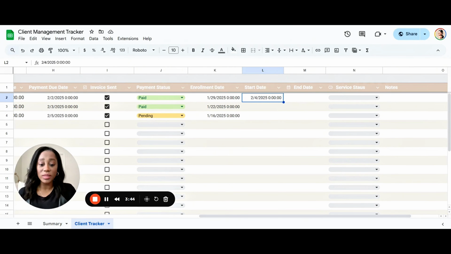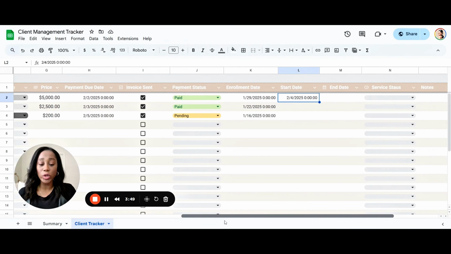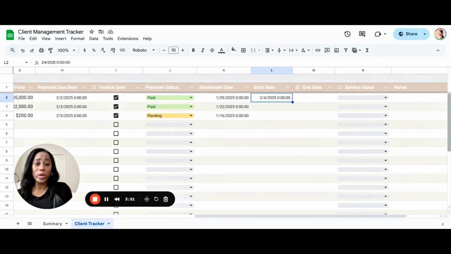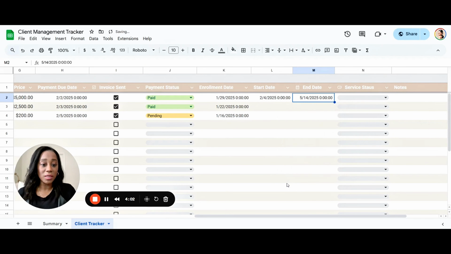So if I know that this client here signed up for one-on-one coaching, usually my one-on-one coaching runs anywhere from 3 months to 6 months, but mostly 3-month programs. So I'll be able to select the end date here and go ahead and select maybe May 14th is going to be their last session.